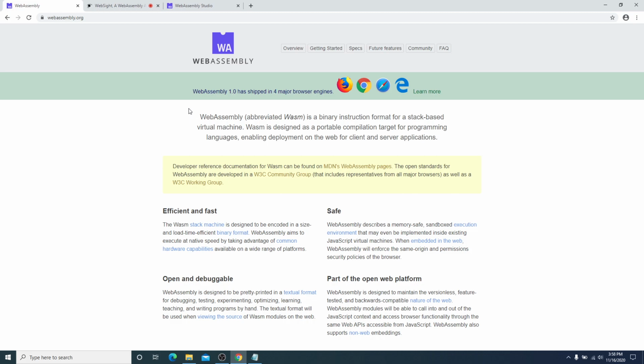So WebAssembly was designed by a group in the World Wide Web Consortium, which is the main standards organization of the web. WASM is considered an open standard, so what that means is it also receives development contributions from Google, Mozilla, Microsoft, just to name a few, which would make sense because they would probably want this kind of technology to run inside of their web browsers.